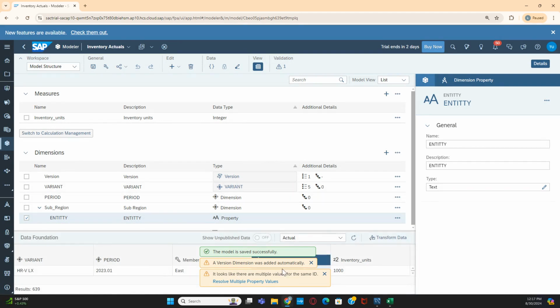A version dimension was added successfully. One warning message is there. Two warning messages are there. A version dimension was added automatically. It's interesting, right?